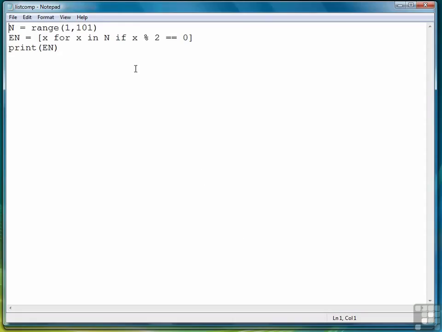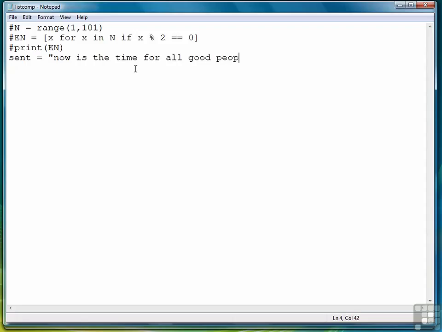So that's one example. Let's look at one more example. Let's say I want to print the length of all of the words in a sentence. So here's my sentence. I need to continue it on the next line, like so. Now I need to get the string into a list, and I can do that using a special string function called split.